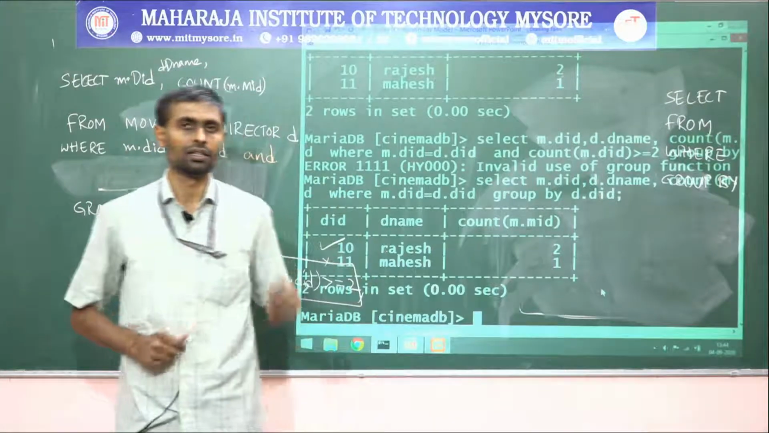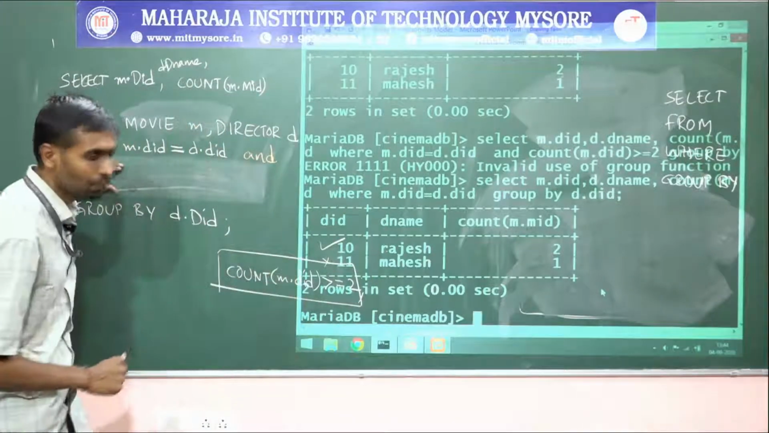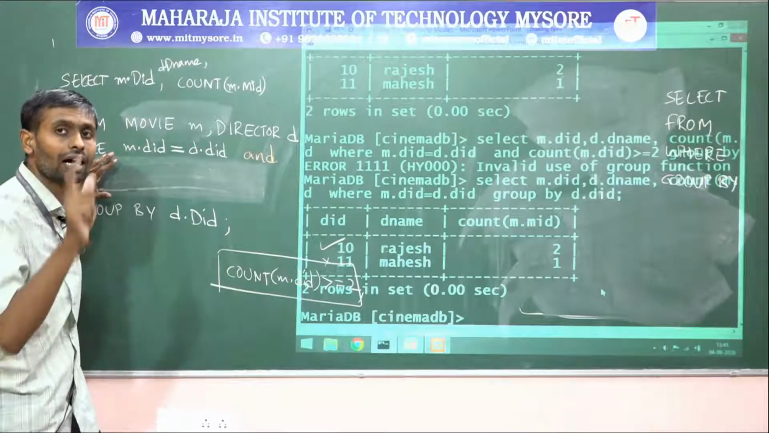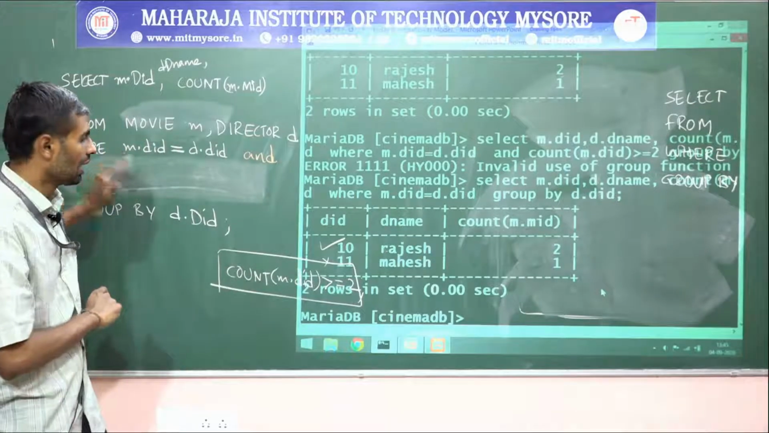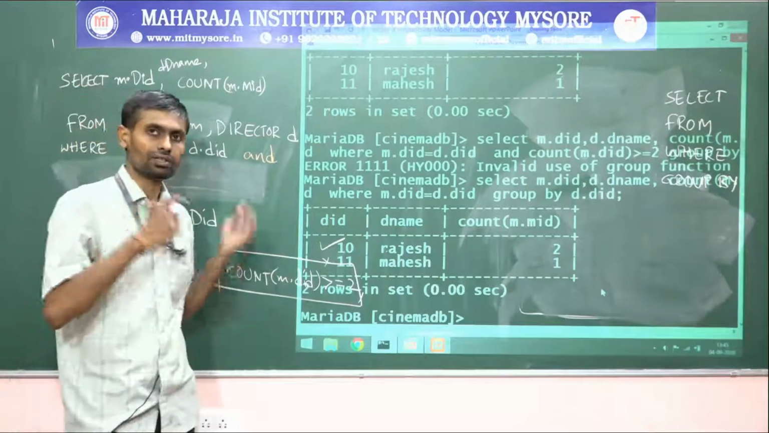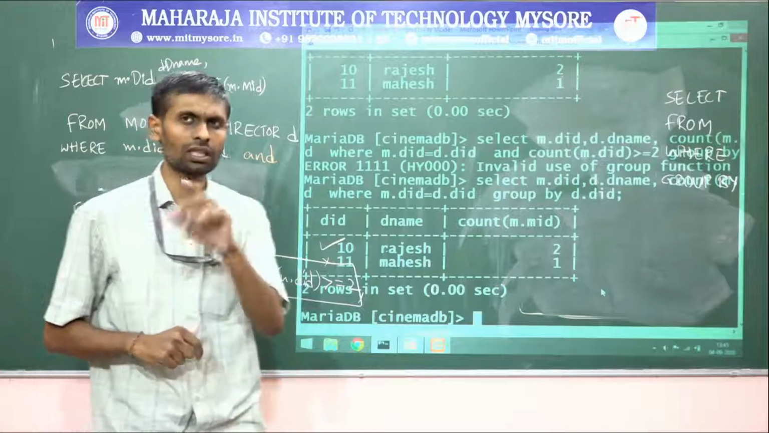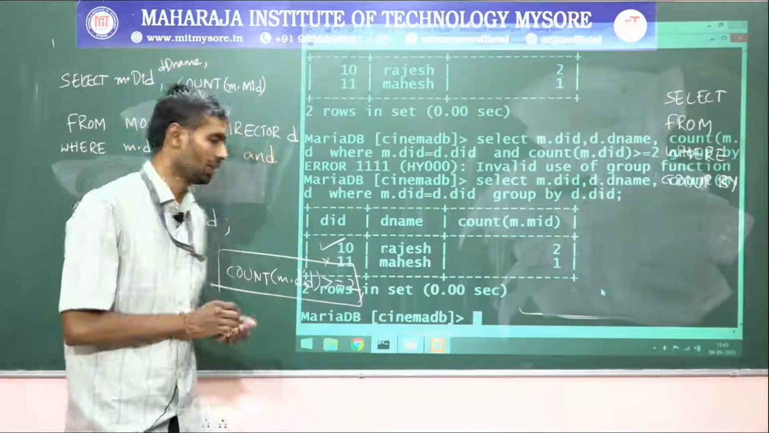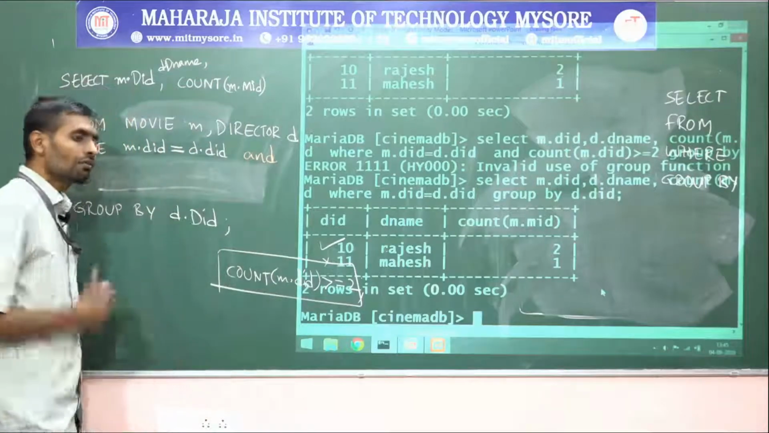Please make a note of it, guys. The where clause doesn't permit us to write conditions on aggregate functions. That means aggregate functions cannot be used in the where clause. These are very important things. Please make a note of it, it will help you in interviews, right? Fine. Then where to write?